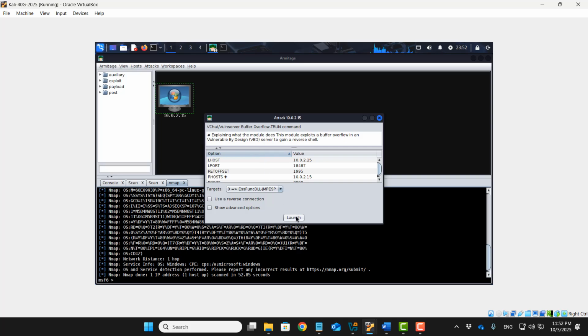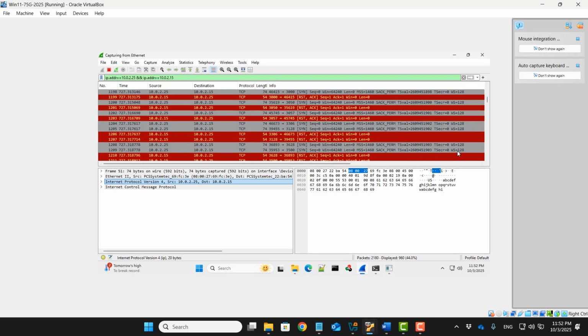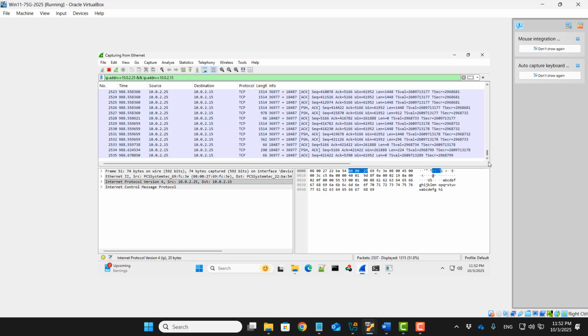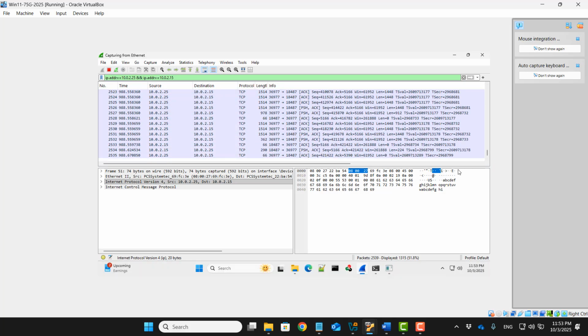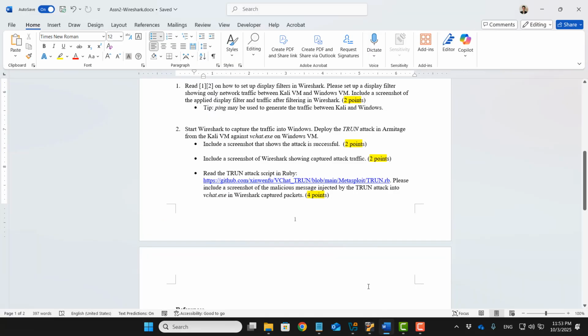Okay, when we launch the attack, if we come to here, you will see a lot of traffic going on here. Okay, good. A lot of traffic. And so you can see, right, from Kali VM, it sends out a lot of messages. And so here, let's come back to here.